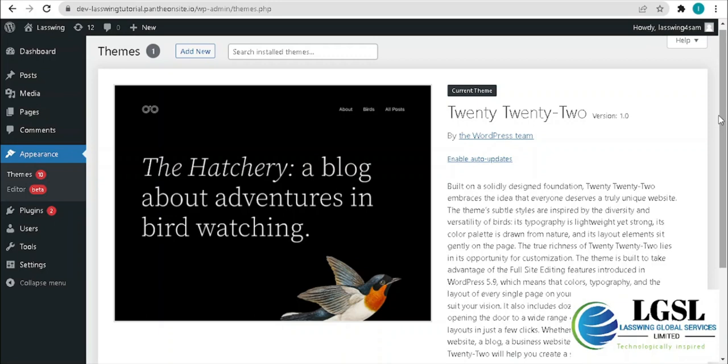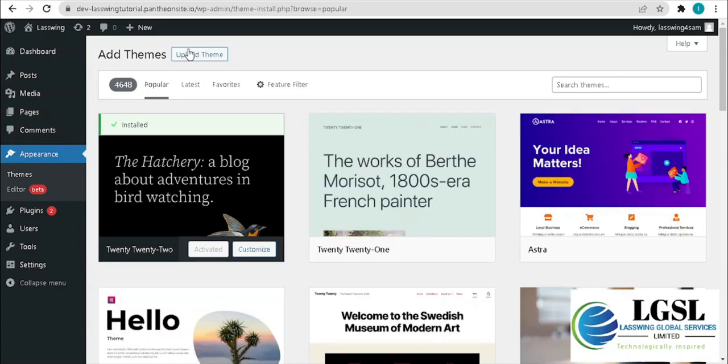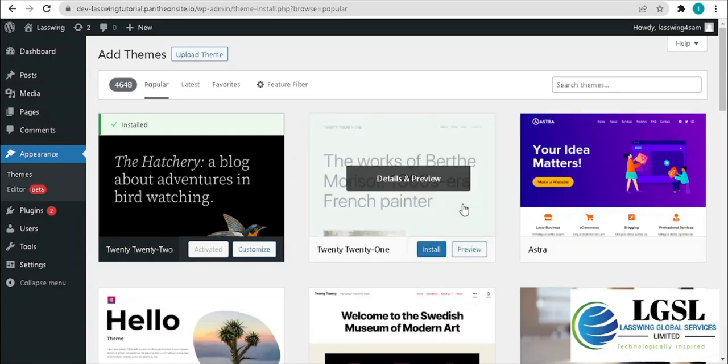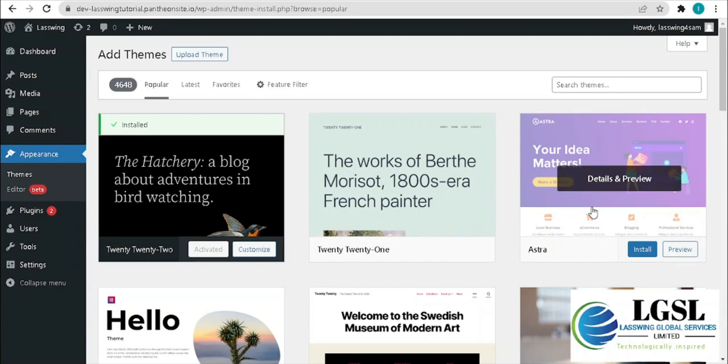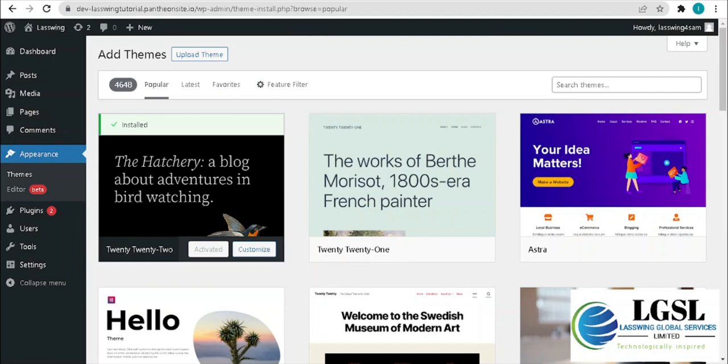Then we'll be able to delete this. To add a theme, click on add new. Once you click on add new, you will see the most popular themes. Now this is Astra. It's a theme. It's very beautiful. There are so many beautiful themes here. You can search by latest and search by favorite.